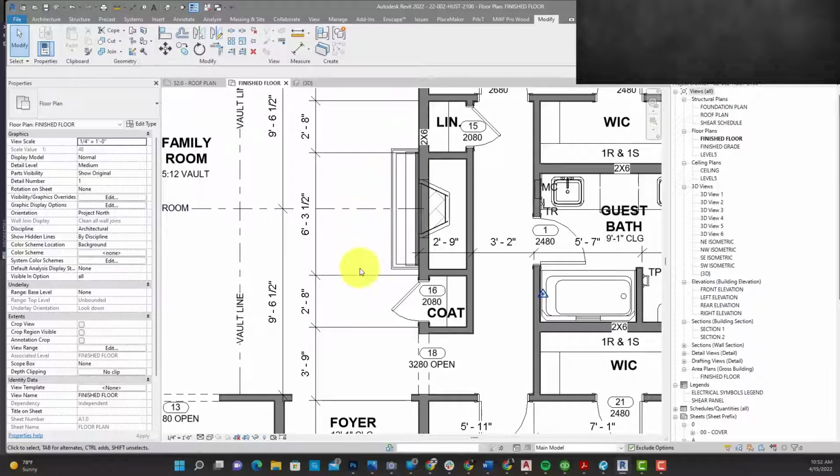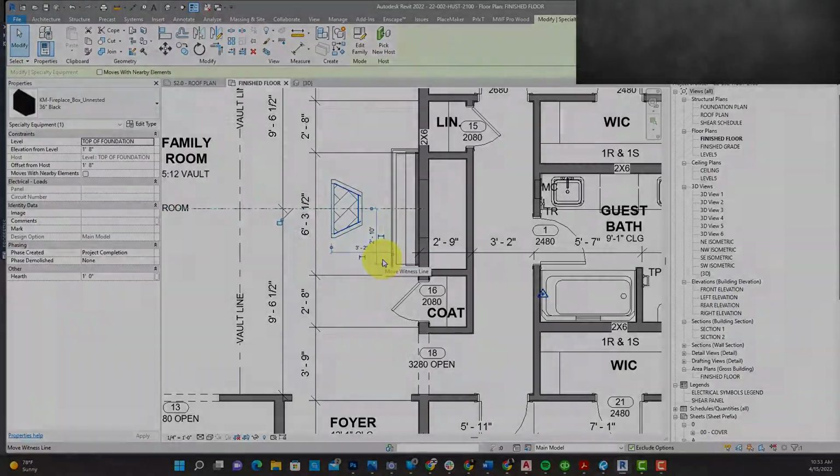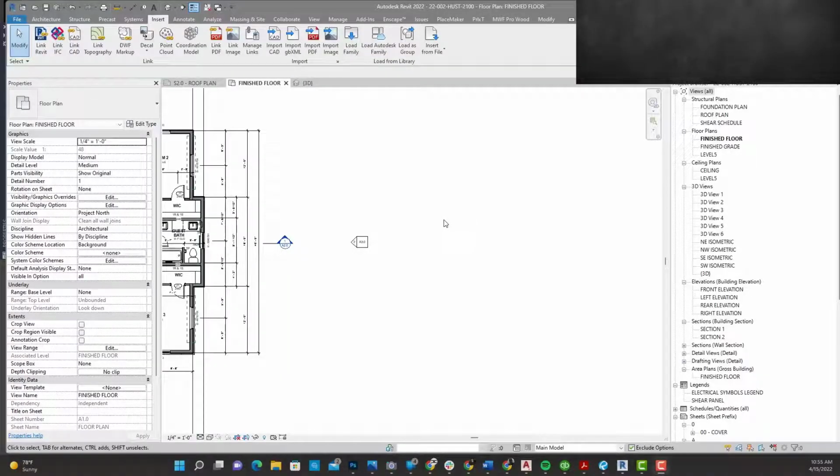Pin. Sometimes you don't want something to move, or you want it to stay stationary, so you select the object, PN, and now that object will not go anywhere. To unpin, UP, and there you go.